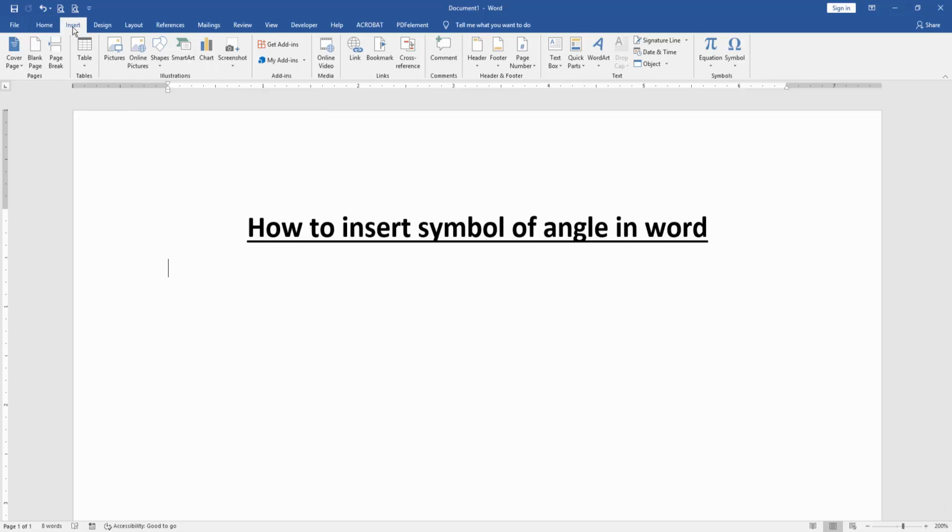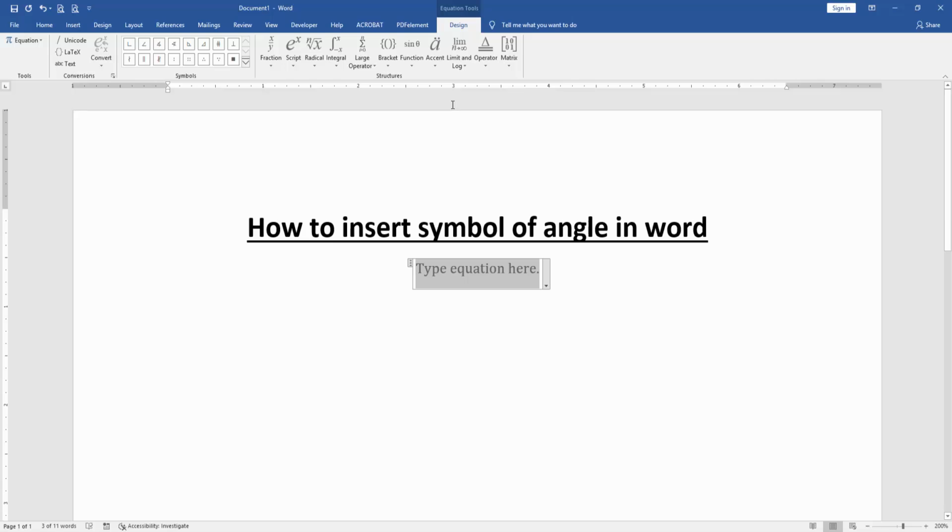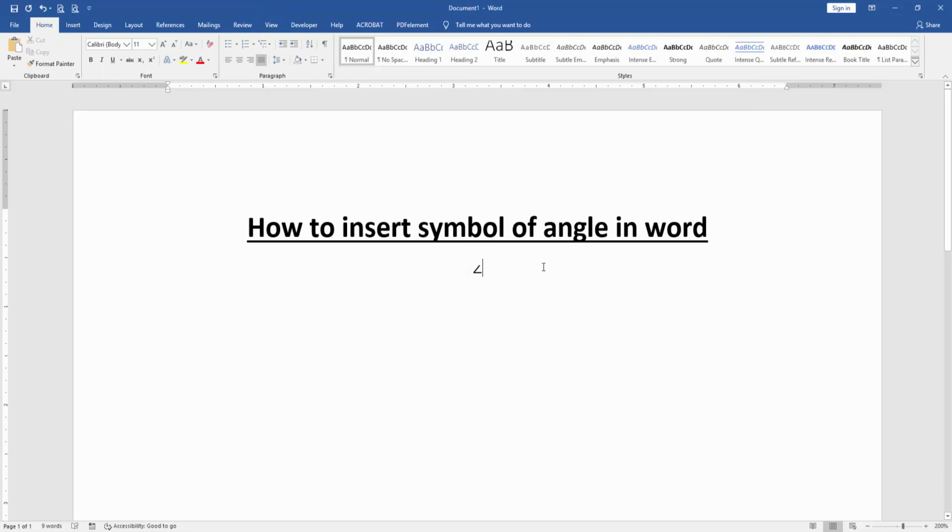Go to the insert menu. Then click equation option. Then go to the design menu and click the more option. Then choose geometry and select the angle. Now we can see here we insert symbol of angle very easily.